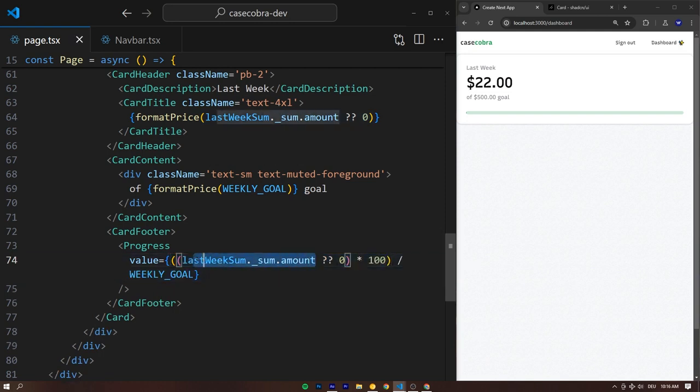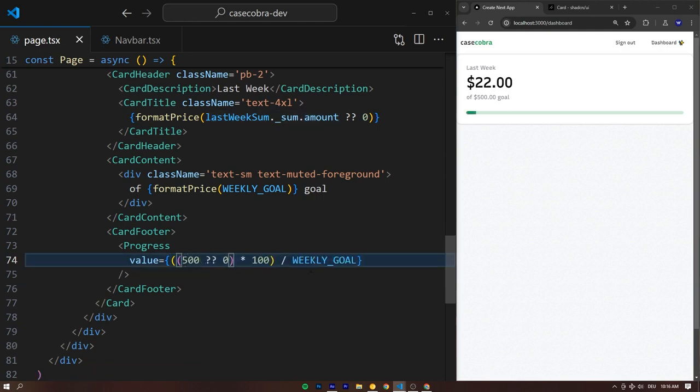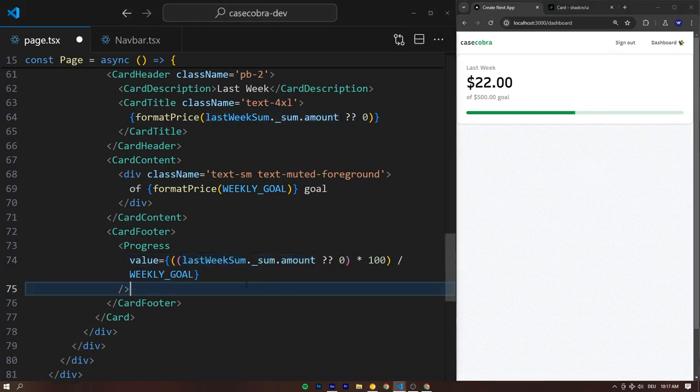Right, so if we pretend that the last week's sum.amount was 500, let's just try this out. In that case, we expect the progress bar to be full. So let's reload our page and see if it is full. Great, it is. If it was 250, so half of our goal, we would expect it to be at 50%. Let's verify that that is the case. And it is, perfect. So we now know this calculation is accurate. And we can simply save this. Perfect. Now we have the actual progress to our goal.